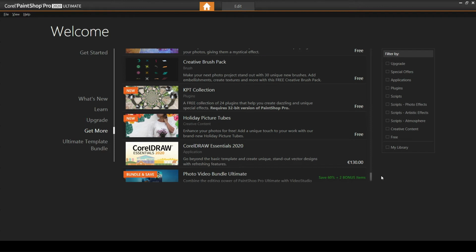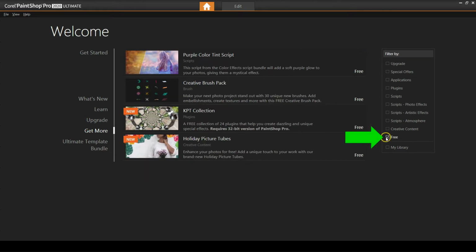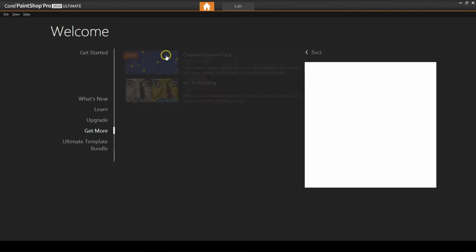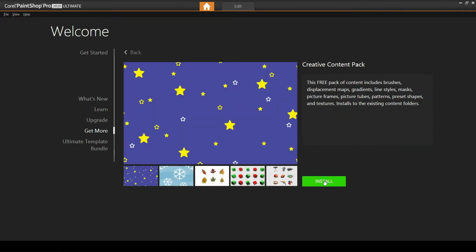Then scroll down until free content shows up, or use the free filter on the right. We are looking for the Creative Content Pack, which is not shown here because I've already installed it. All installed items are listed in my library, like so. Judging from the new sign in the top left corner, I guess this one has been updated. Since I also have it in PSP 2021, I won't update it here, but anyway, once you locate it, click on it, then hit the green Install button, and follow the prompts.